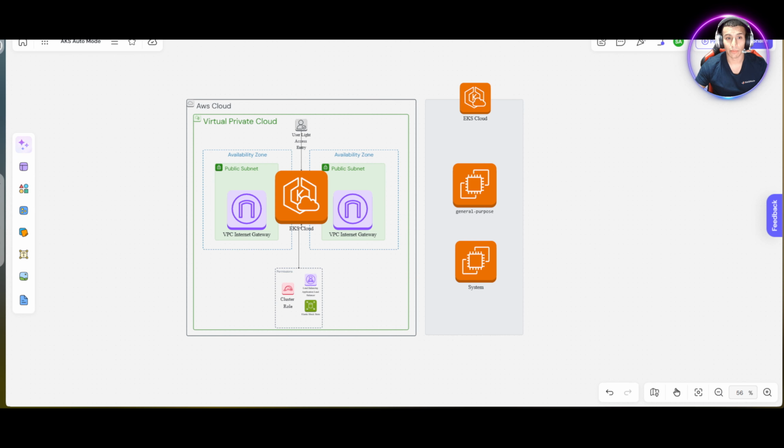So if we go back into the browser, this is going to be a visual configuration that we are going to do. We will have the private cloud, the subnets located in 2 availability zones. We are going to have the cluster role attached to the AKS cluster as well as the node role. And the AKS cluster is going to have the capability to create the different nodes.